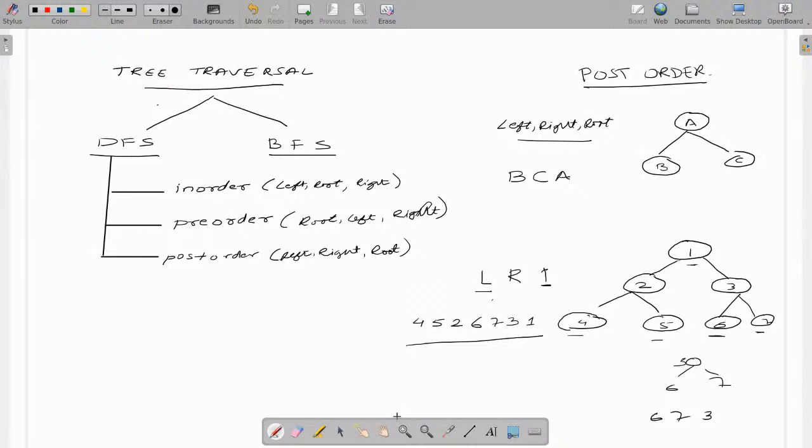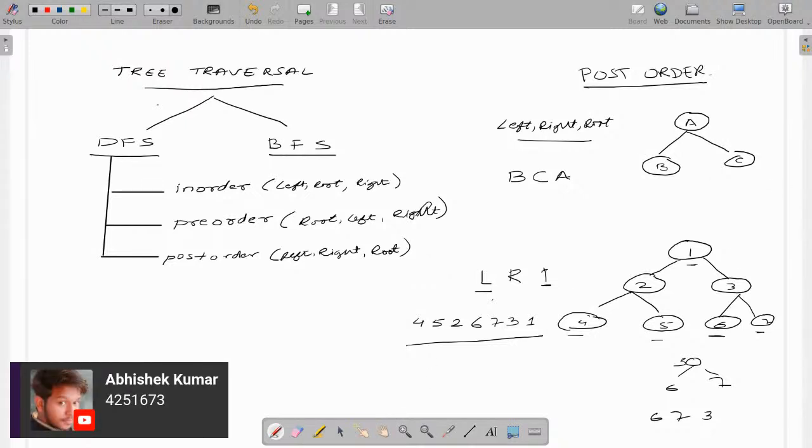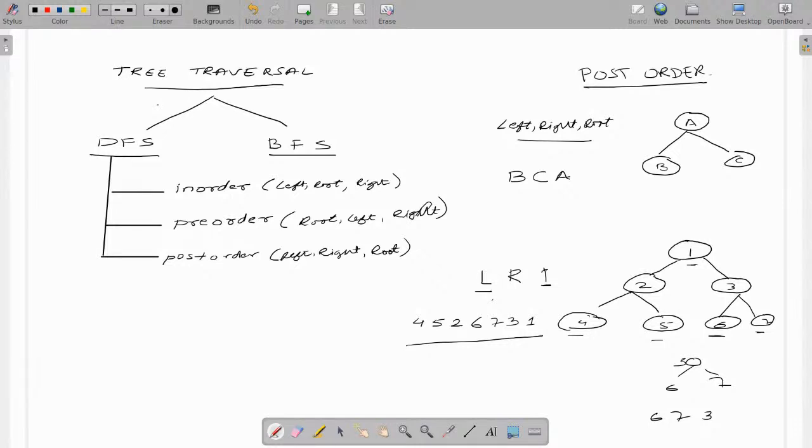Abhishek, this answer is not correct because the second element that I have put here, 4 2 5, is the in-order traversal of the left subtree, not the post-order traversal. Okay. So with this, we finish the three traversal techniques.